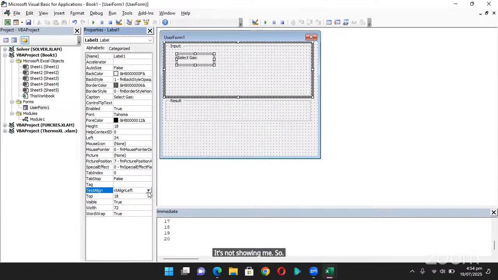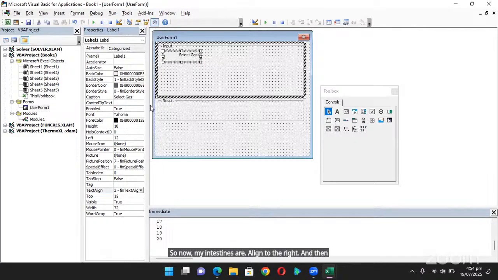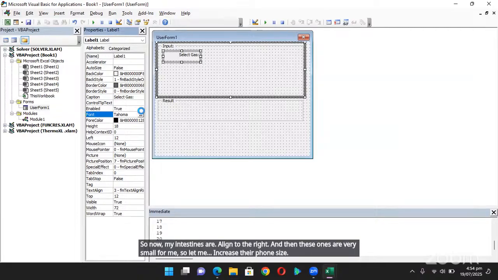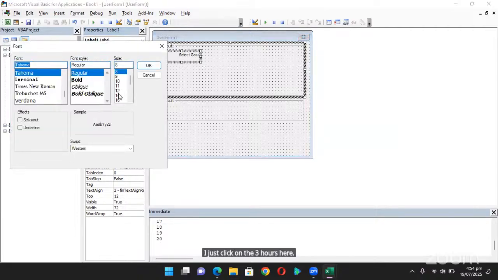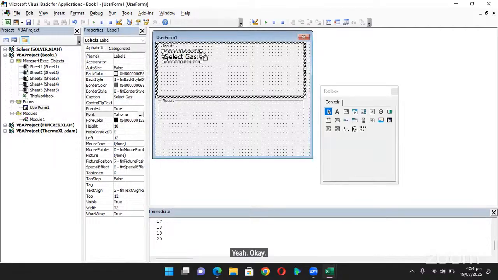So okay, align right is the last option. So now my text is aligned to the right. But then these fonts are very small for me, so let me increase the font size. I'll just click on the 3 arrows here and I'll select type 410. Okay, this looks okay. Let me also stretch this a little.